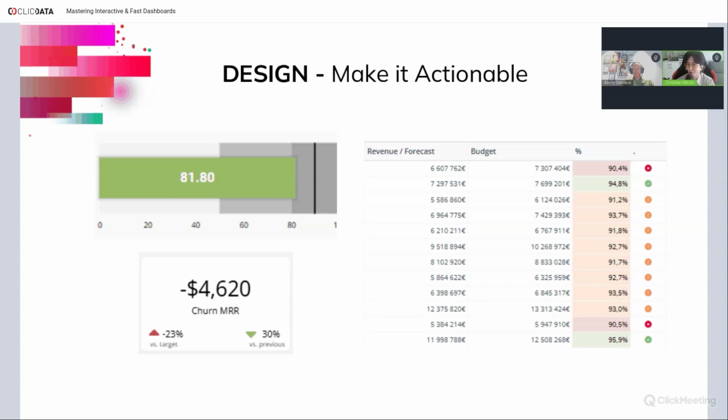We also apply conditional formatting to quickly show you if something's going in the right direction or in the wrong direction. The use of colors in this case makes for an effective way of showing you where the problem areas are in your business. And on the right side, we have a more granular breakdown, revenue forecast versus budget.